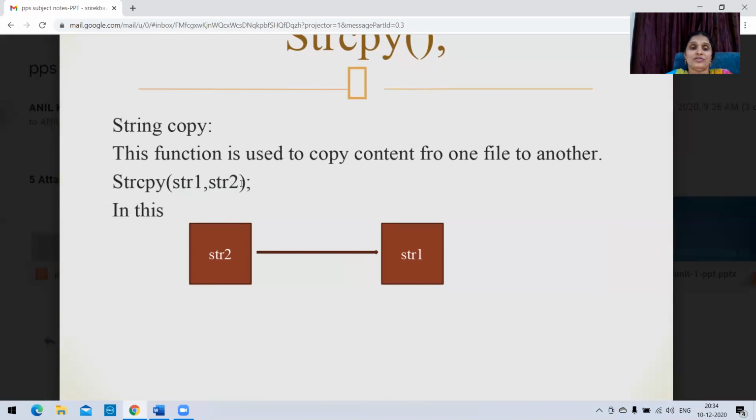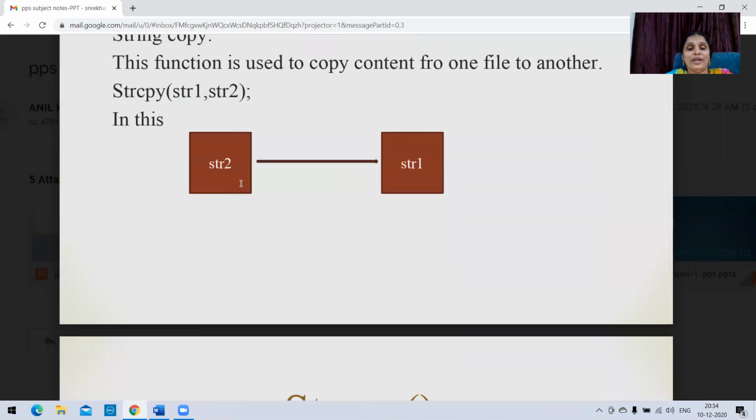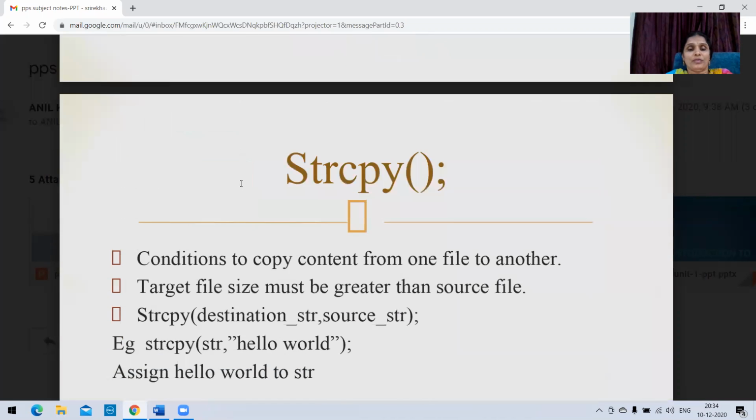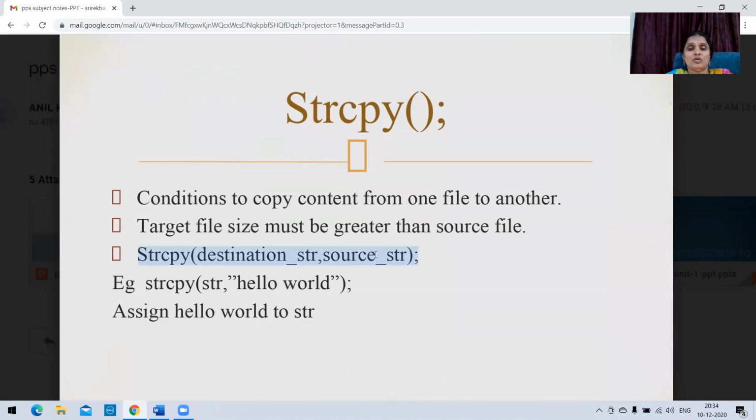In the result in string 2, the contents in string 2 will be copied into string 1. See here, this is the source file. On the right side you have the source file, and on the destination, your left side, you have the destination file. In the right side source file, hello world is there, and in the string assign hello, he has copied the contents of this string to assign hello world to string str.